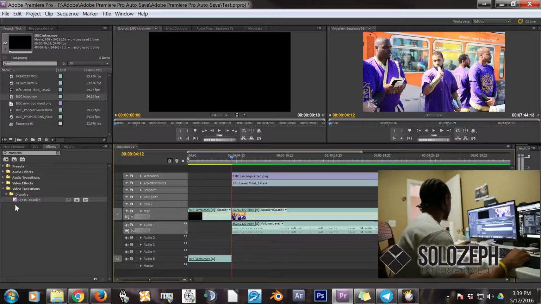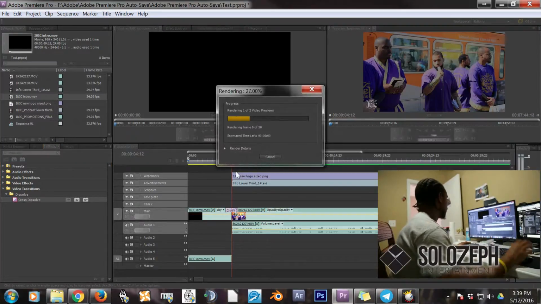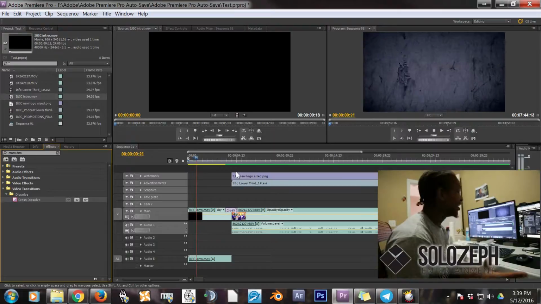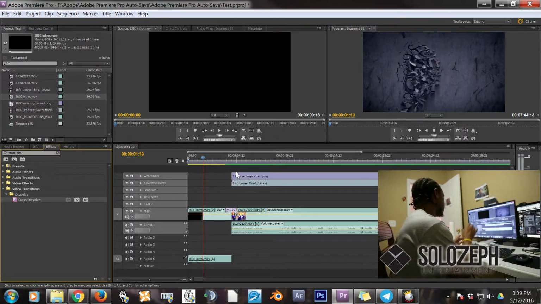Bump it right up against there, drop in the cross dissolve. Now it'll let me bridge the gap between the two. Render that because it's only 30 seconds. Takes 2 seconds because I want you to see it. Now, if I was normally doing this, I would not render that until I'm done. But I want you to be able to see it, so I have to render it.